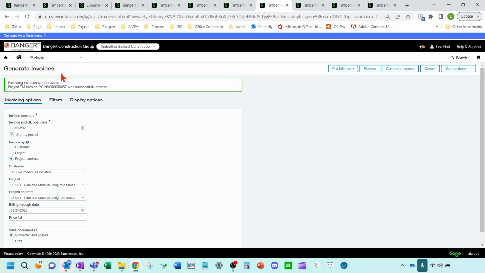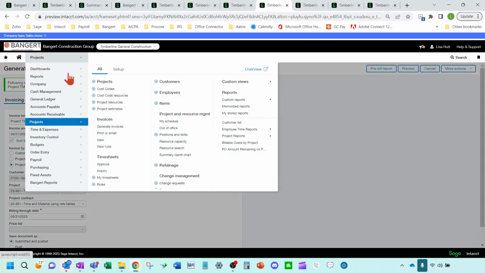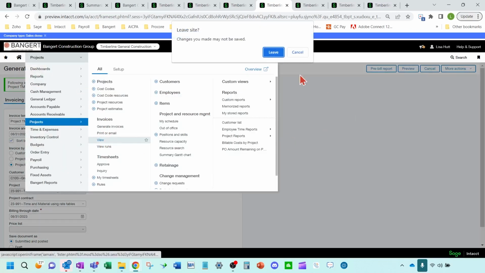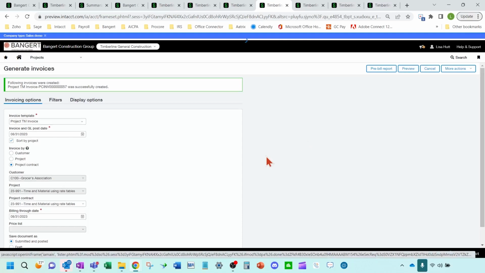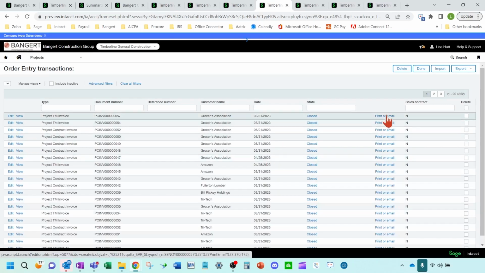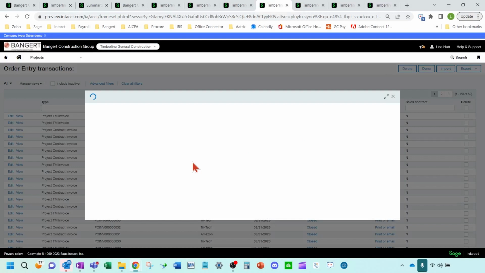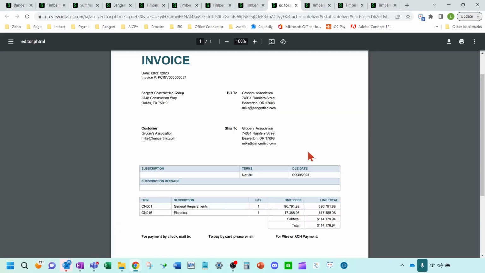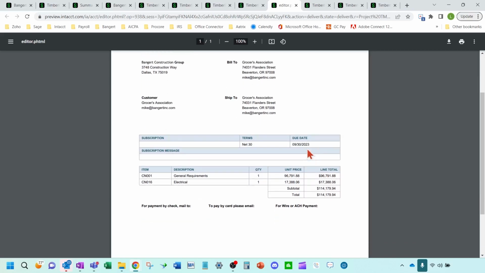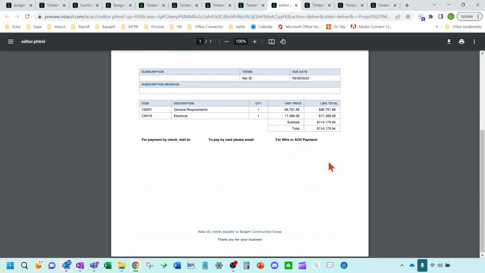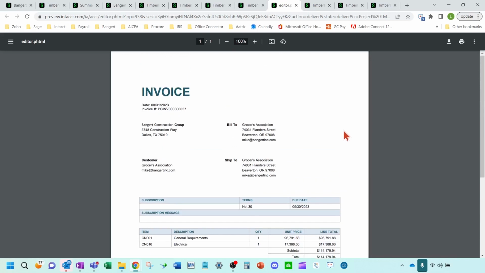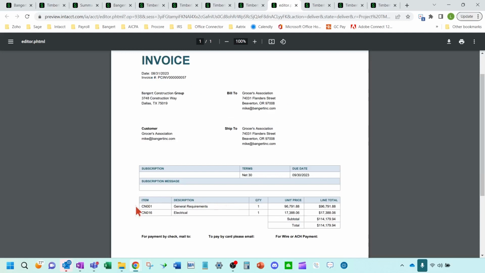I'm going to go now look at my invoice that generated. And now you can see, using the template invoice from Sage, how it now spits out with the summarization on the invoice.